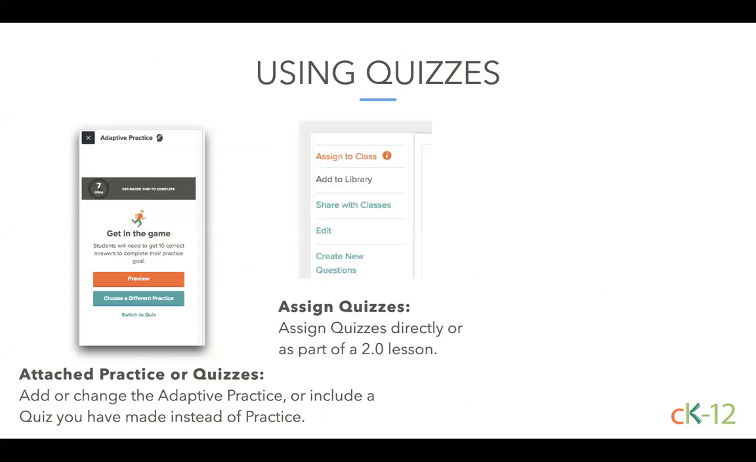If you wanted a report for student work on that quiz, but you didn't want to replace the practice, let's say you already assigned the lesson with the practice in it, you can assign that quiz separately using that Assign to Class orange option on the actual quiz page in your library.